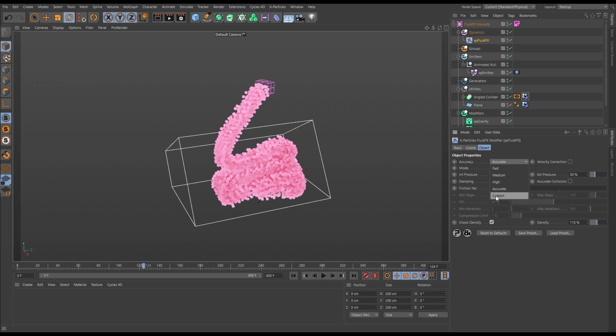Now, in this training, we're not going to go into detail about setting custom options and exactly what all these different custom parameters mean, but we can just quickly jump into custom. And now we have opened up the ability to set the minimum and maximum steps, the minimum and maximum iterations, and then how the solver uses the amount of steps between this minimum and maximum is dependent on this CFL value, and how it uses how many iterations between the minimum and maximum is dependent on our compression limit.